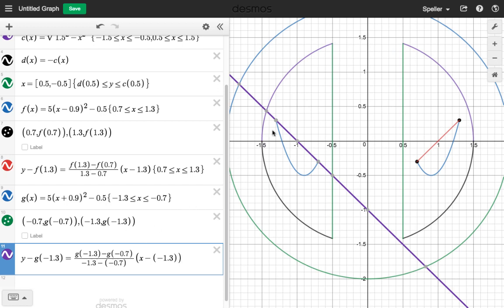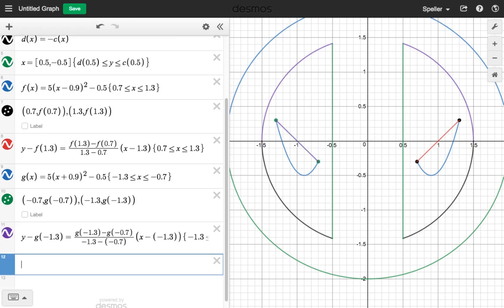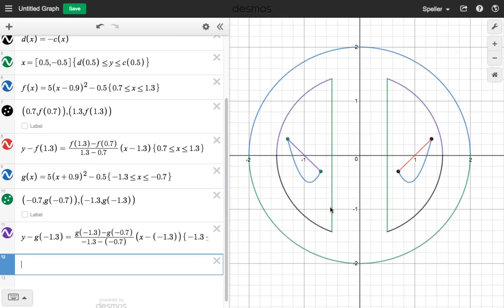And again, I want to limit the domain. I want the domain to go from, let's see, an x value of negative 1.3 to an x value of negative 0.7. So I'll place that in. So negative 1.3 less than or equal to x, less than or equal to negative 0.7. Close that off. And then here we have the logo.